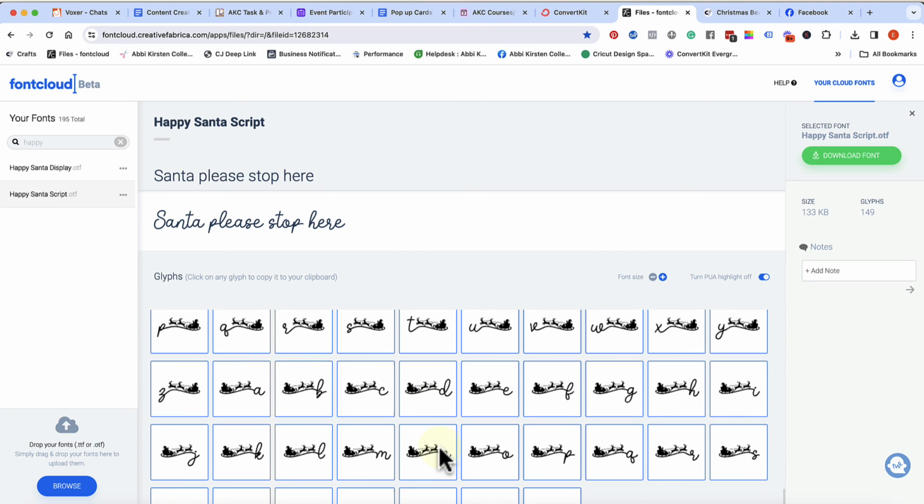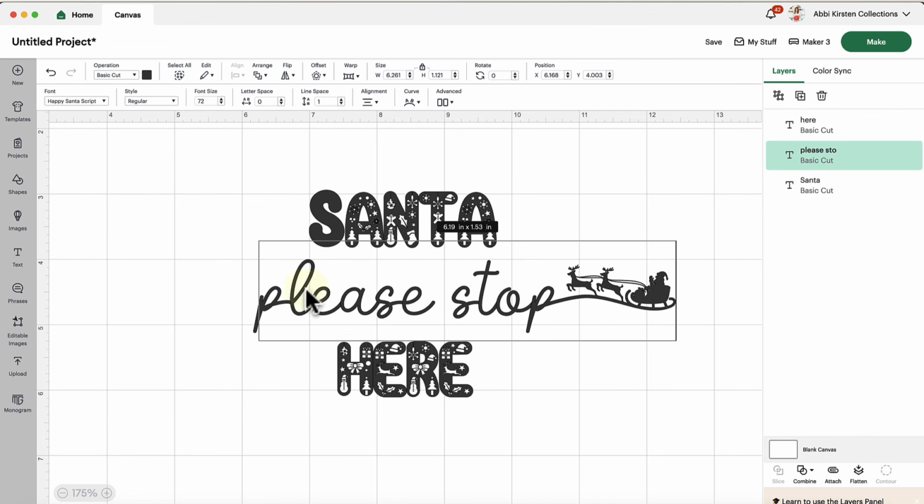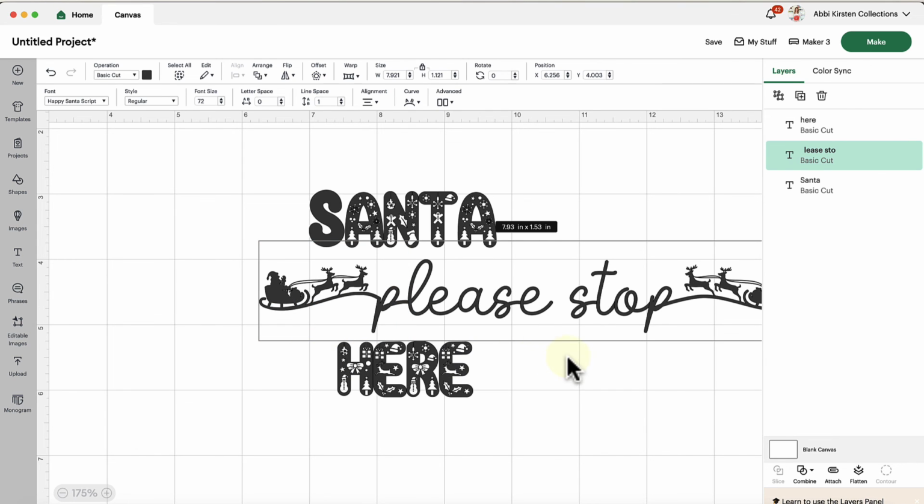I'm going to come over here. I'm going to grab this P that has the Santa sleigh going to the left-hand side. All I have to do is click on that and it copies it to my clipboard. Come back here. Again, make sure that correct font is selected. I'm going to double click, highlight just that front P letter there, and we're going to Command or Control V on your keyboard to paste that in.